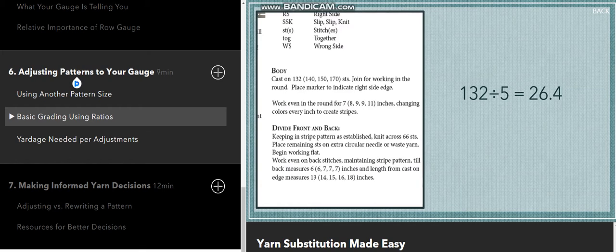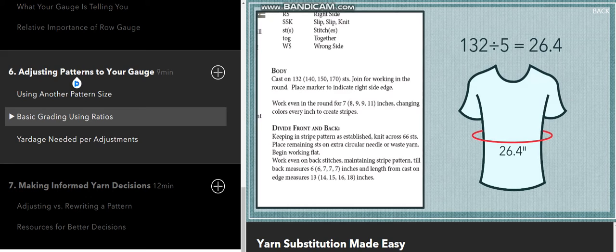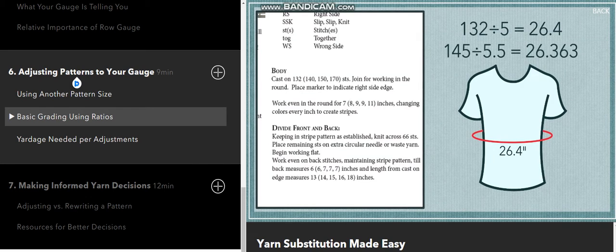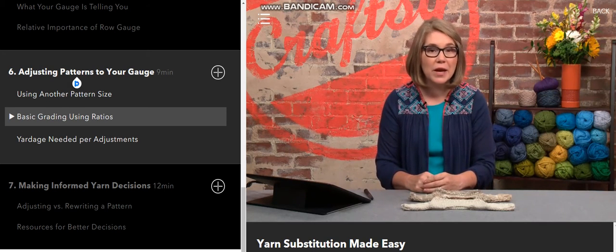So whatever you would be casting on would be 26.4 inches wide. If you cast on 145 stitches using your new gauge of 5.5 stitches per inch, that DK yarn, you would get a measurement of 26.363, almost exactly the same. So using this ratio method, all you would have to remember is that one number and multiply it times every number of stitches in the pattern, and you automatically write a new pattern that works for your gauge.